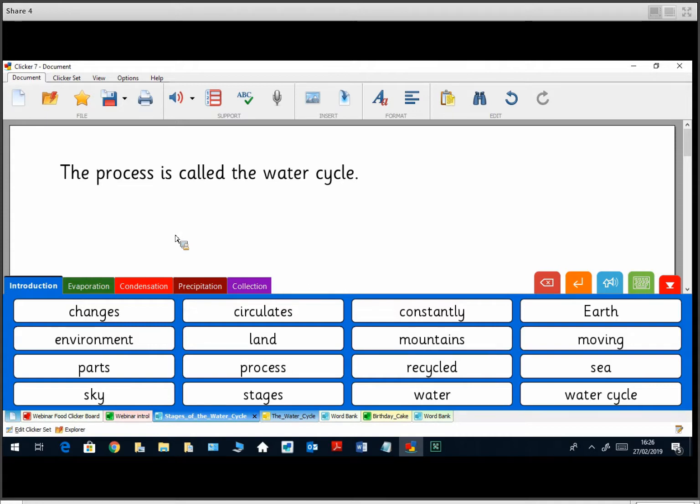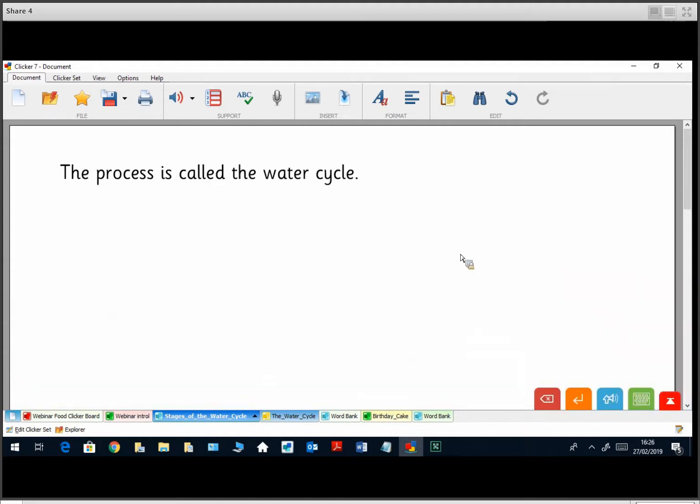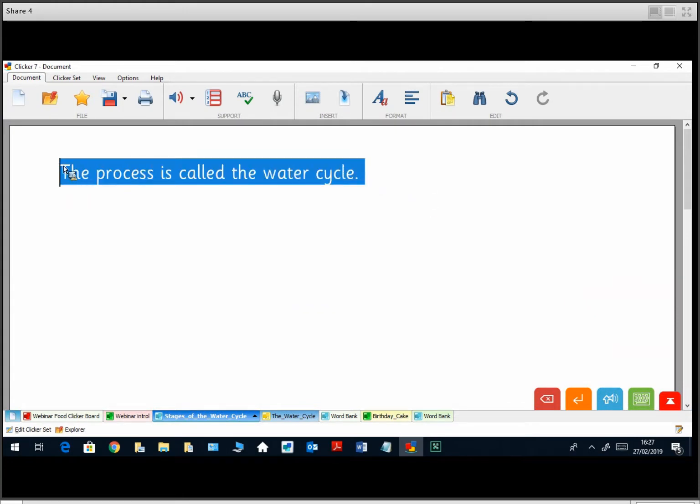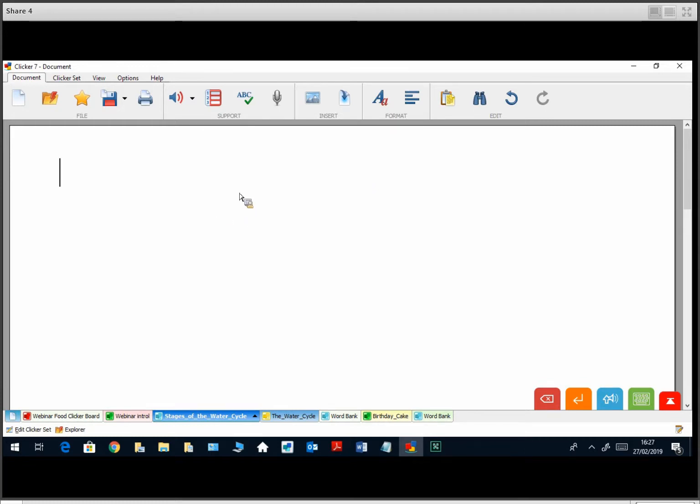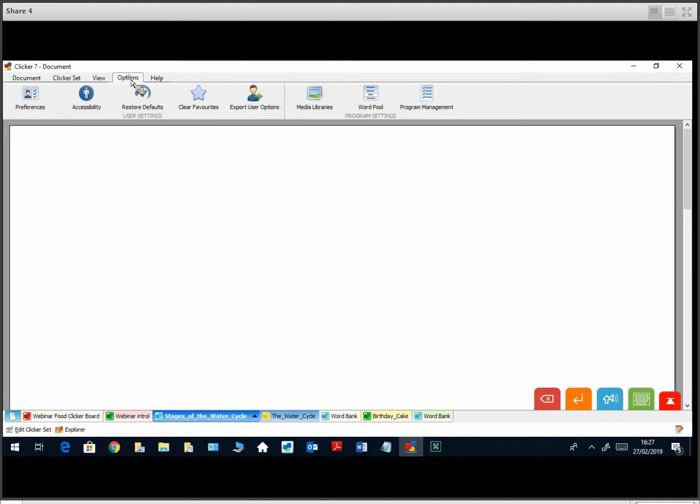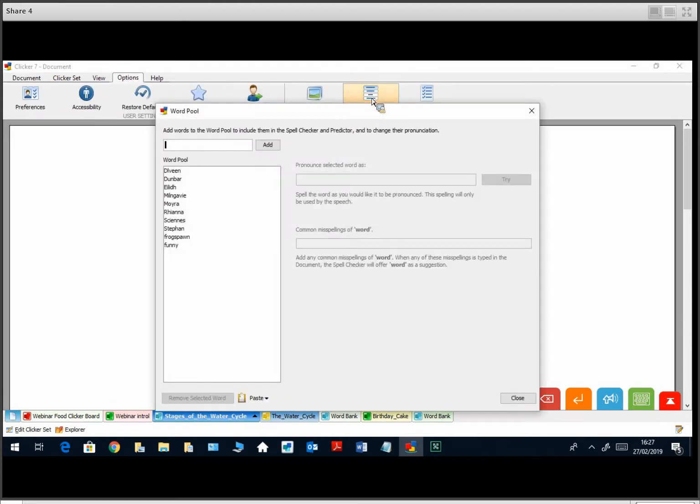So there are quite a few things you can personalize within Clicker. I'm just going to show an example of how I could have changed that whole scenario had the teacher known that this was possible. So if I want to add something here in terms of the pronunciation, I'm going to go to Options, and I'm going to this one here, which is Word Pool, and I'm going to add in his name.